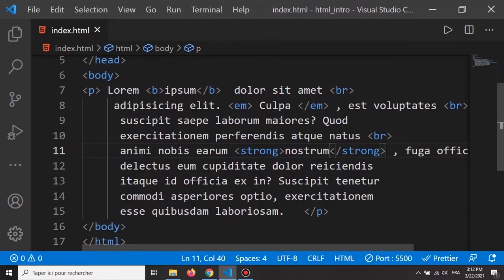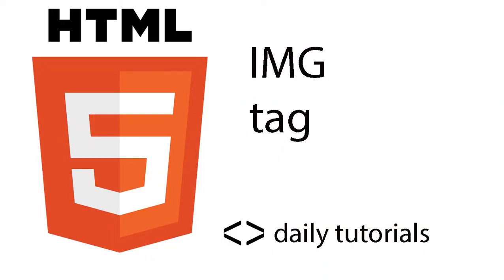Now all these elements should not be used in styling your paragraphs. It's just to provide information to the search engines. Only CSS should be used in styling.